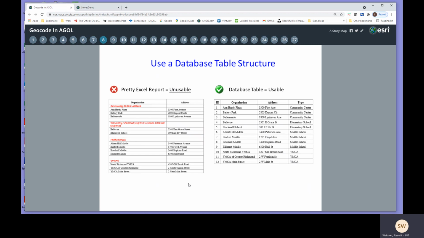Your table must be in a database format to make it usable. So in other words, make it look like the table on the right-hand side. You can't have blank rows. You can't have multiple headings in the same column. You should have a column and a cell populated in every row. Okay, so in this case, we were dealing with community centers, middle schools, etc.